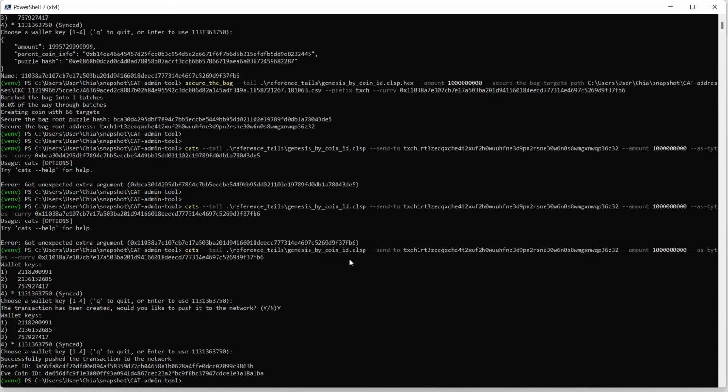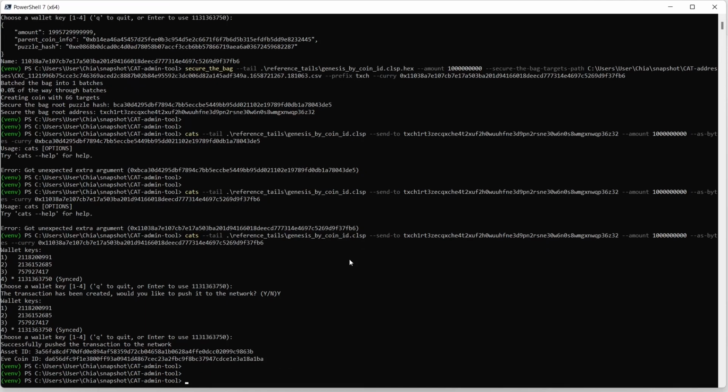And the last step required then is to do what we call unwind the bag, which means to reissue all of those coins as a CAT2 issuance. So let's do that command right now. Unwind the bag. And I need to give the Eve coin ID. And that's going to be this one. I need my tail hash. Okay, that is going to be the asset ID.